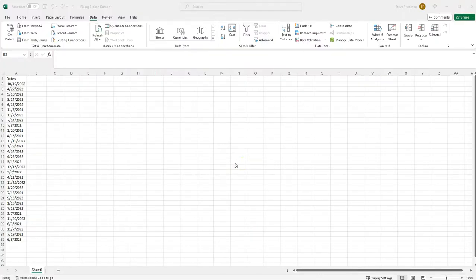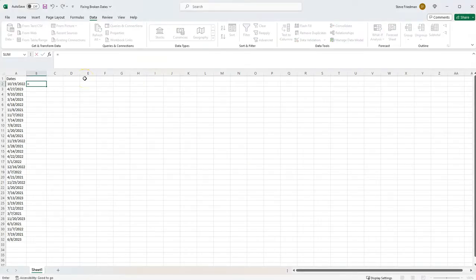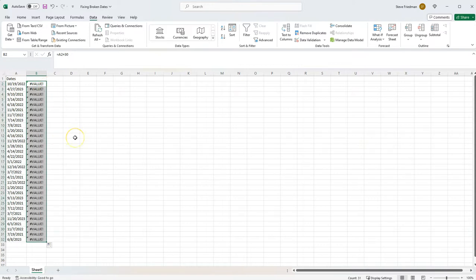Here I've got a list of dates. Let's say I want to find the date 30 days after each of these. So I say equals, select this cell, plus 30, and now I'm getting a value error. And if I fill this down, you'll see that it's the same error for every cell. This same problem will happen with any formula that references these dates.